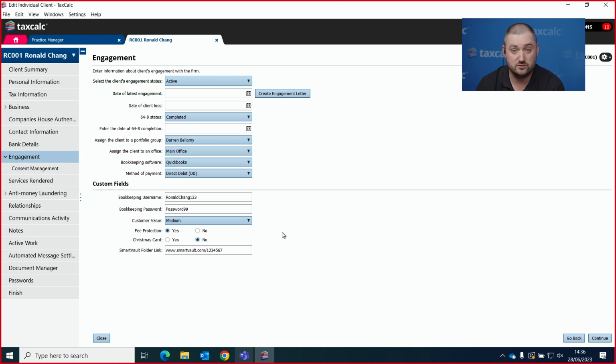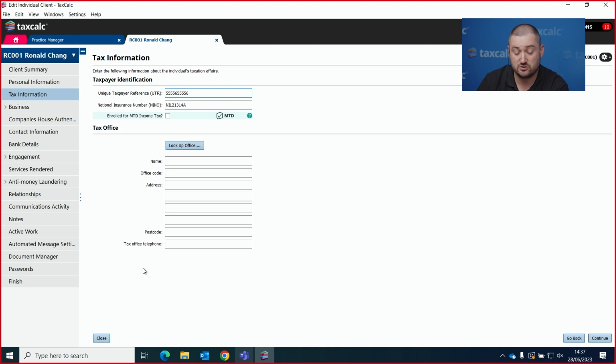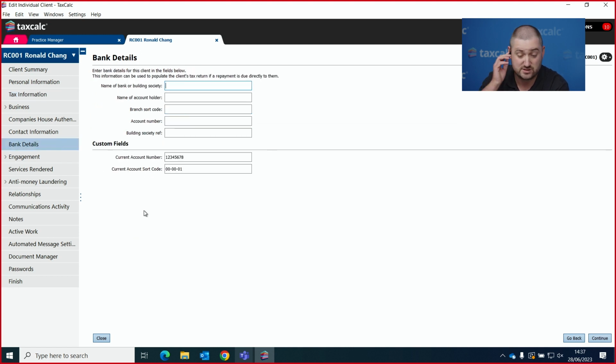So the custom fields, I personally think, are some of the most underutilized parts of the practice management database. For example, you can store some in the personal information tab. I've got some custom fields in here. In my tax information tab, you can add some custom fields down here as well. Bank details as well. For some reason I've got their current account number and current account sort code.